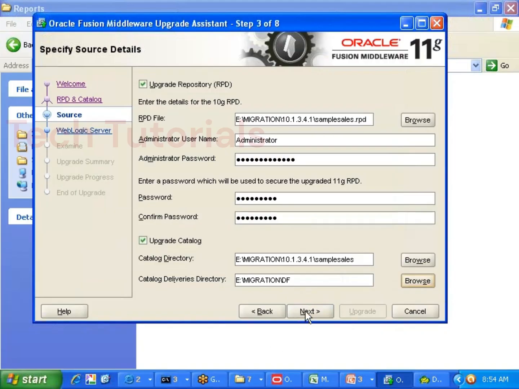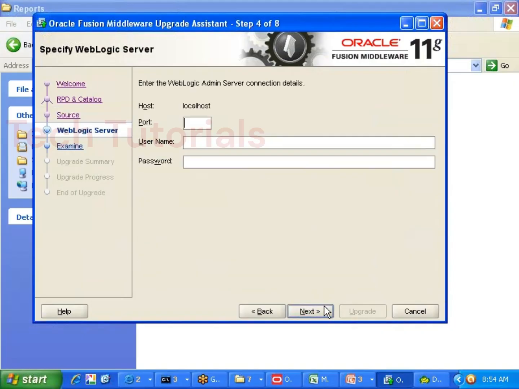Now I am clicking on next. So we completed what, sir? Step 3. We completed step 3. I am clicking on next. Then it is taking some time and it is asking, enter the WebLogic admin server connection details. Where we install, that is automatically captured, that means localhost. Then port number. What port number you installed, sir?